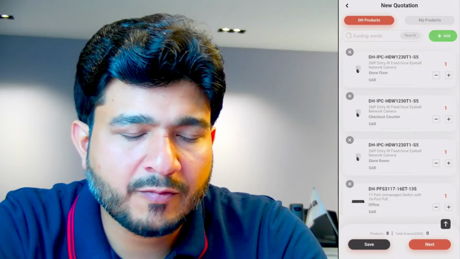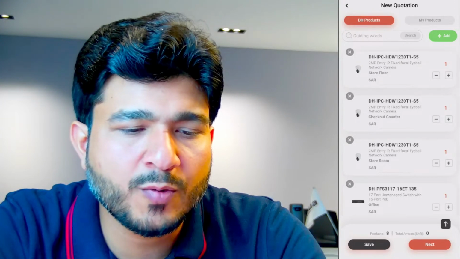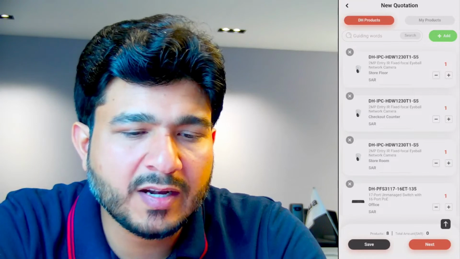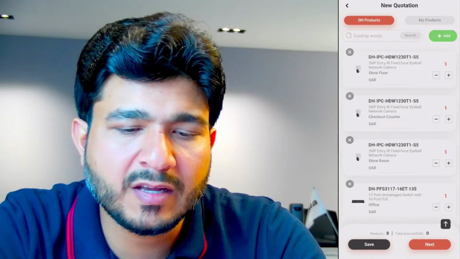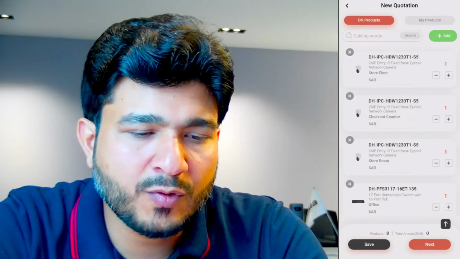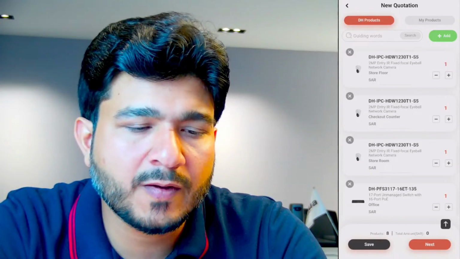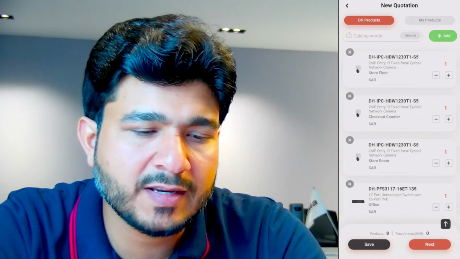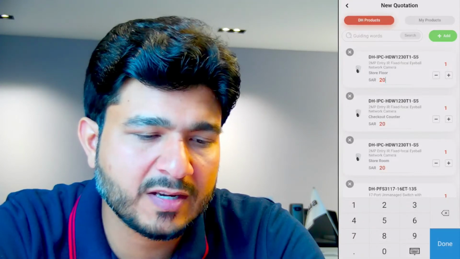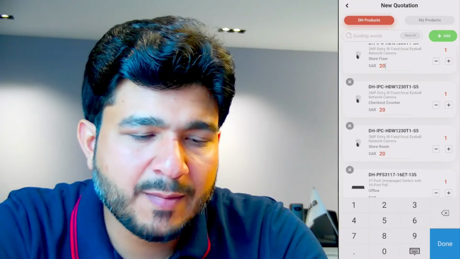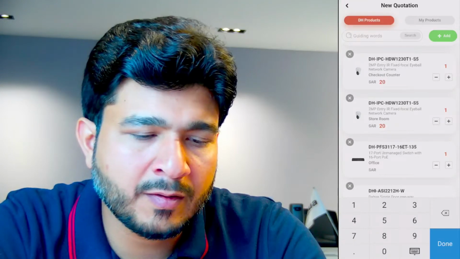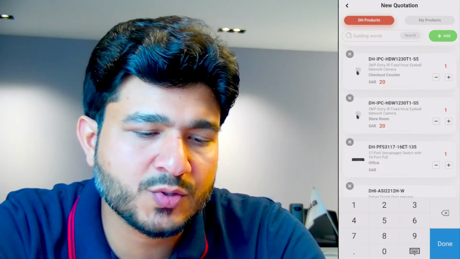This is the first model. This is an eyeball dome camera, which I can use on the store floor. How many quantities I need, we can increase or decrease from here. So let's keep one. If you are a DPP customer or an installer, you already have a price list, so you can mention the price here. Suppose let me put, for example, 20. The same model I am using at the checkout counter also. Another location where I am using the same model is the store room.